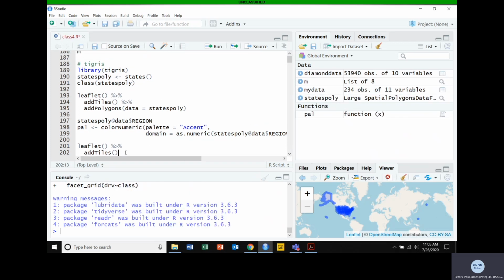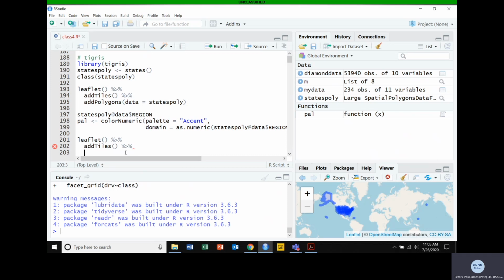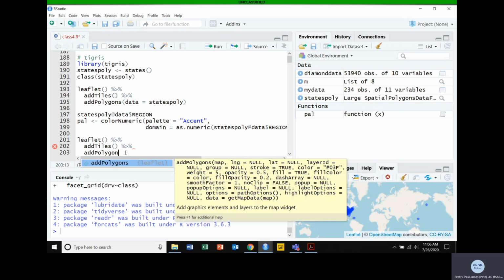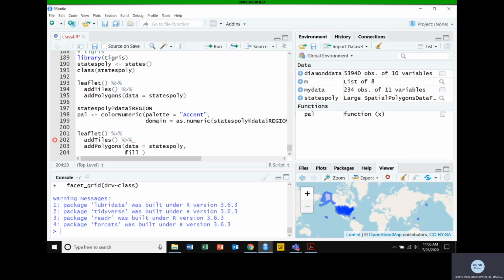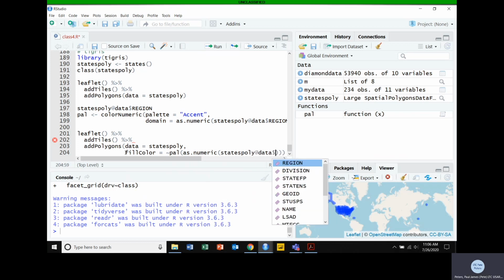All right. So the next layer is going to be the polygon layer. So we'll add polygons. Data, same stuff that we used before. So the states poly. And then we're going to go, okay, fill color. And that's a capital C. And set that equal to, and now we're going to make use of that function PAL. So PAL, and then we got to convert this to numeric again. States poly at data $region.